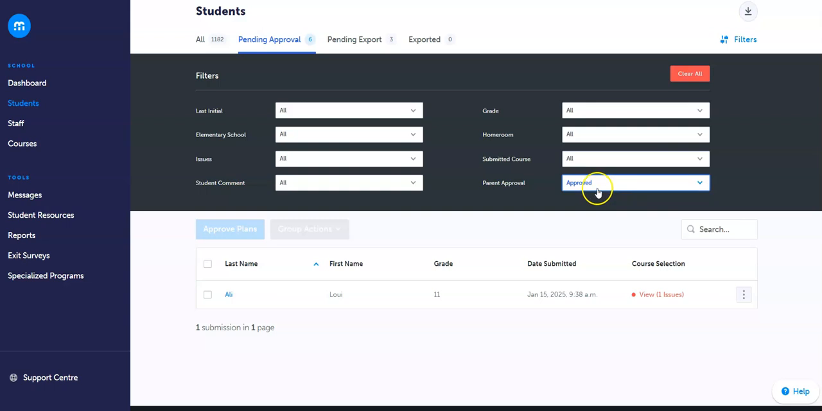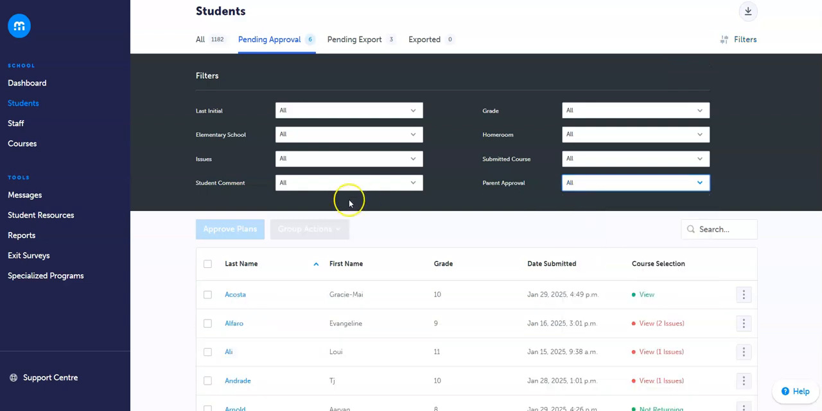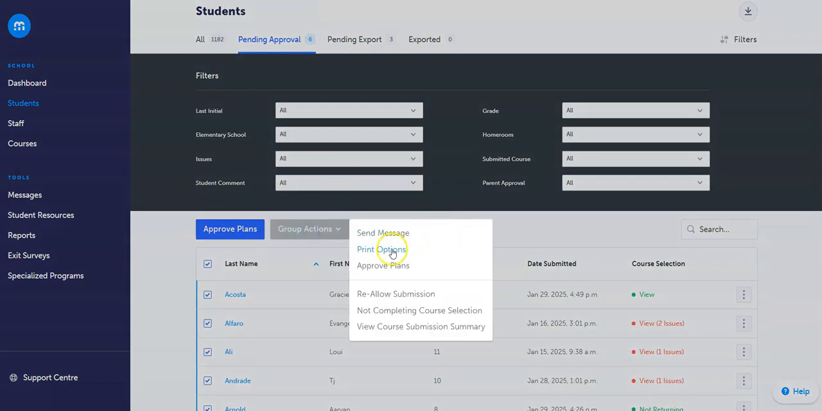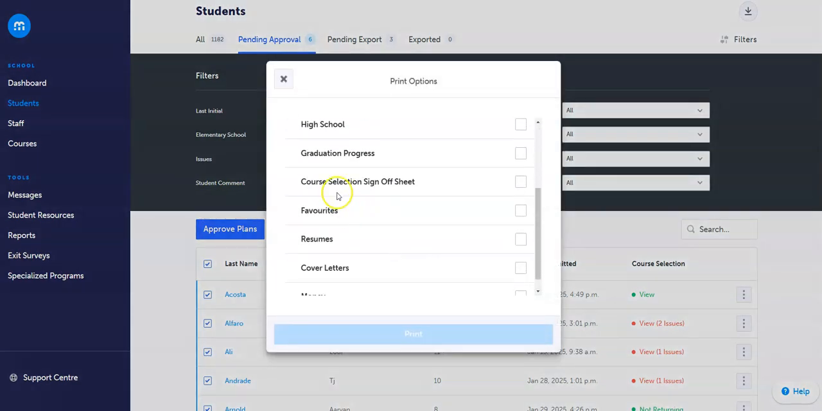So if we filter by submitted course and approved, we'll have a list of all of those students that have a parent confirmation on that opt-out indication. What we can do with that filtered list is select all of those students that have both the opt-out and the parent approval. And then from group actions and print options, we'll be able to print all of the course selection sign-off sheets.